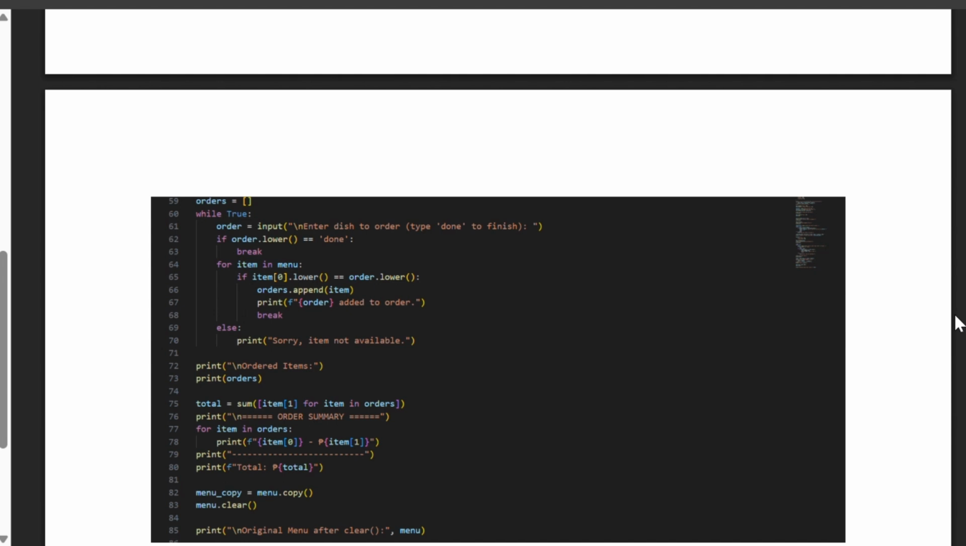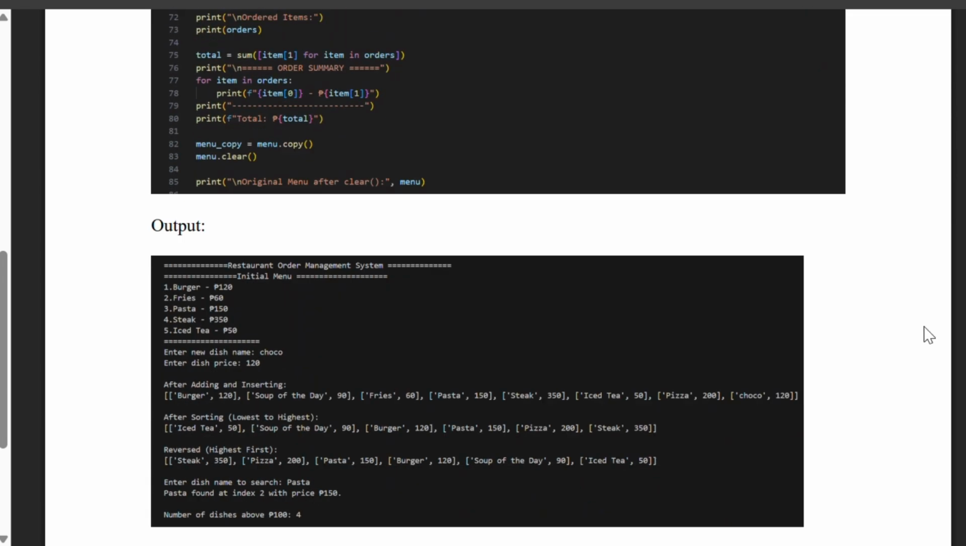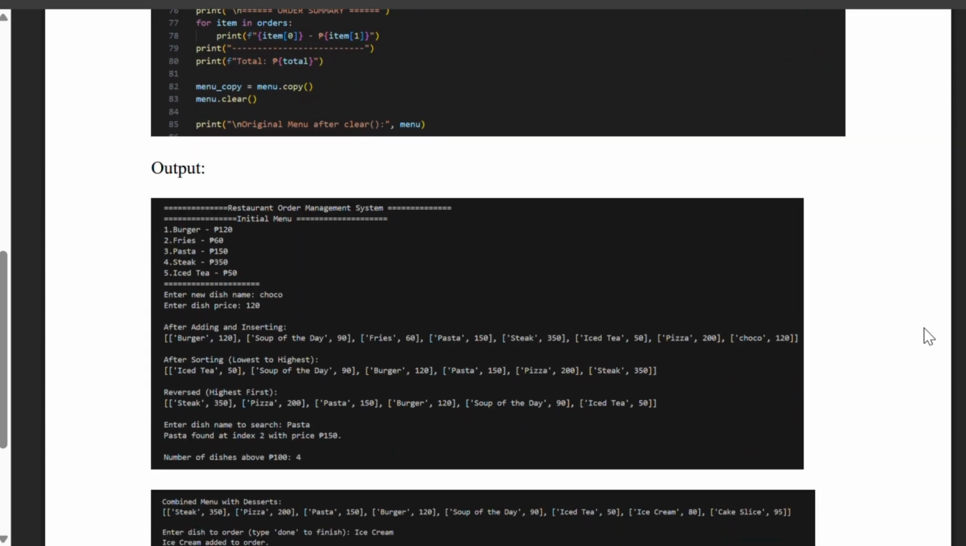And for the bill summary and total computation, after the customer finishes ordering, the program calculates the total bill. It displays an order summary showing each item ordered along with its price. Then the system computes the total amount that the customer needs to pay. This step shows how list data can be processed mathematically, which is essential in any sales or cashier system.